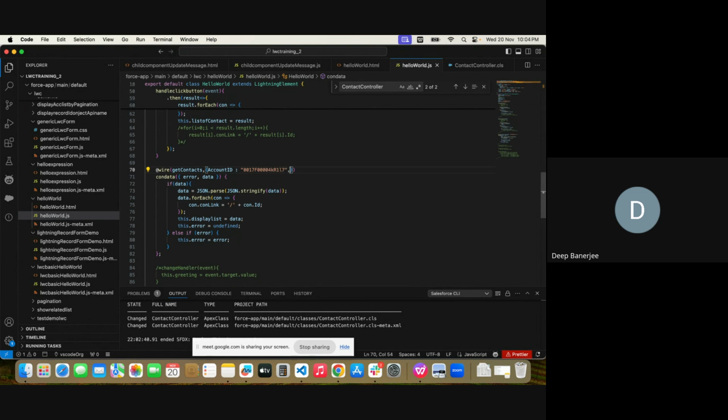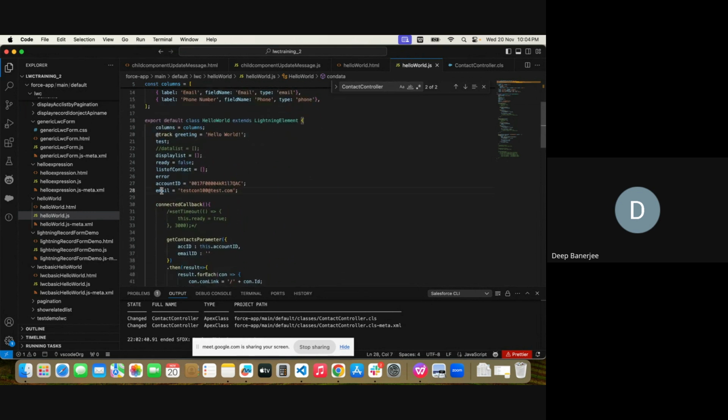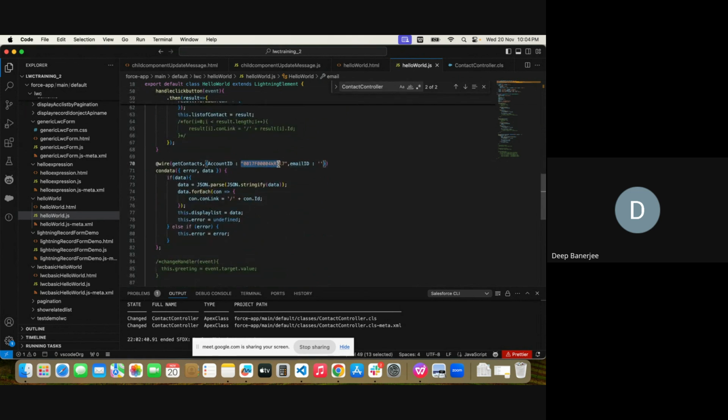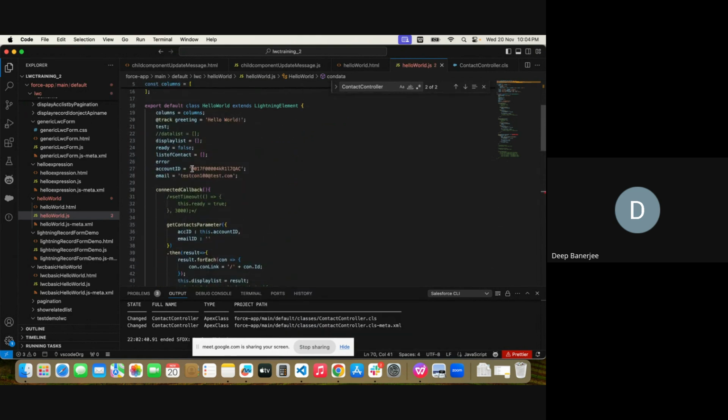Here I can mention another parameter, same like email ID. I can mention blank or whatever I want. Even I can mention one value here first. I can mention this particular one. Same way, here also I can mention like this dot. What is the variable name I mention here? Account ID.